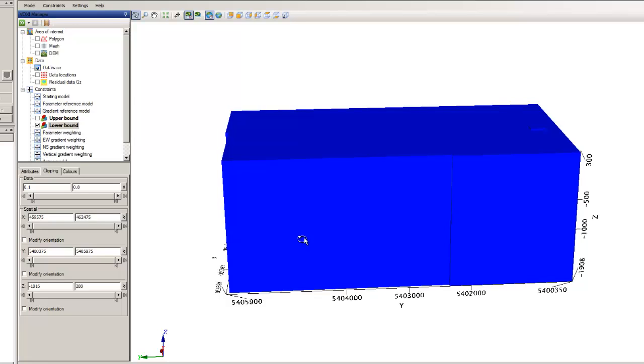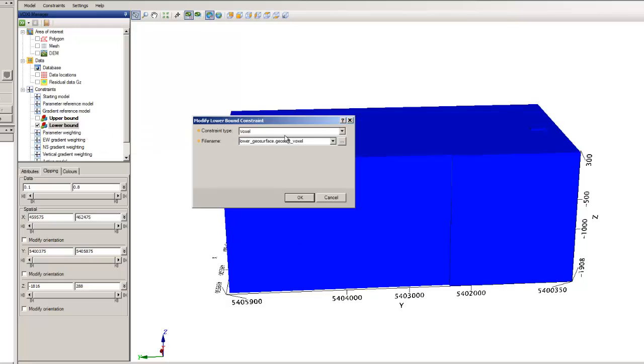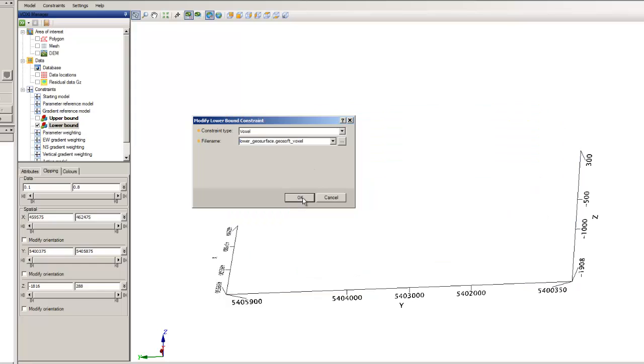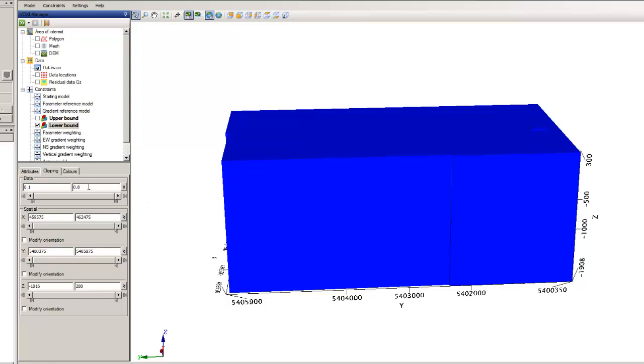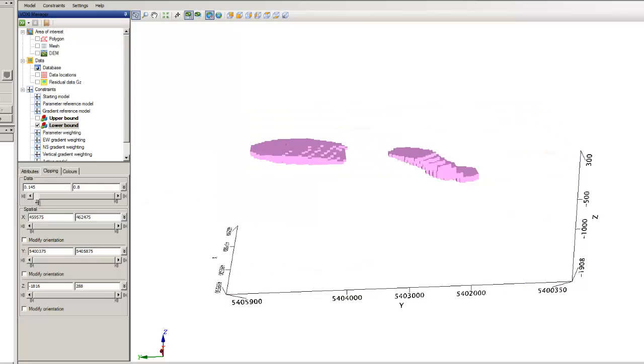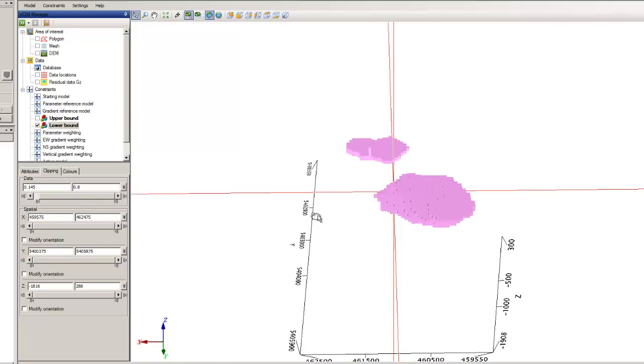Again, you should notice that the lower boundary model was added automatically to the lower boundary constraint in the constraint list. If you want to verify the results of the lower bound model, you can adjust the data clipping to see the shape of your geosurface.